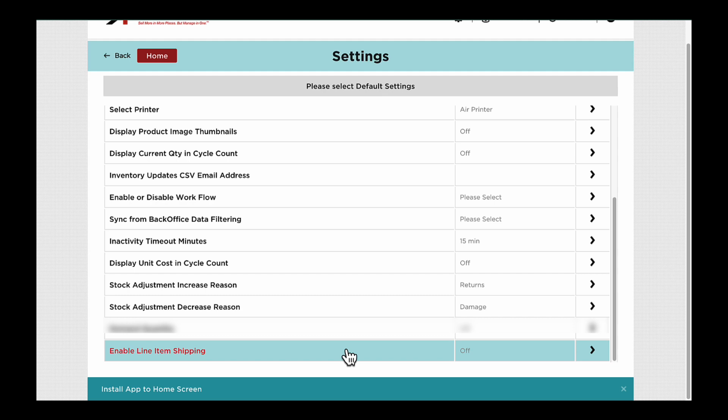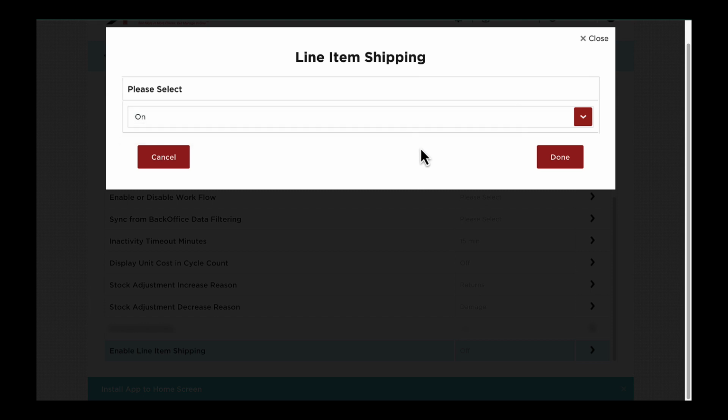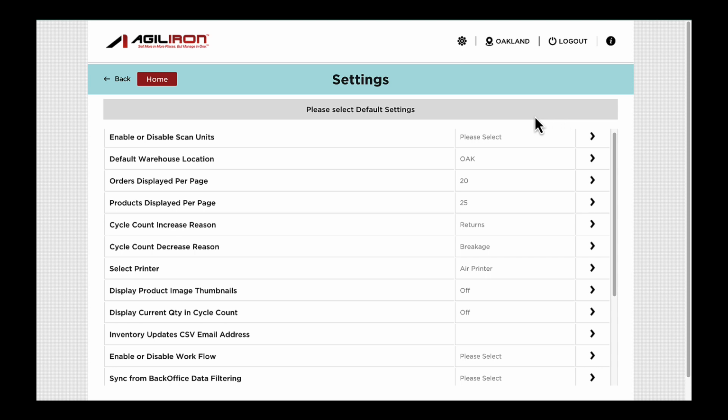Enable Line Item Shipping. You can enable or disable this option by setting it on or off. By default, it is set to off. When line item shipping is enabled in the Pick, Pack, Ship flow, only line items in the sales order associated with the selected stock location, which is displayed in the top left corner of the Warehouse app, will be displayed. Once all the settings are done, click on the Home button to return to the home screen.